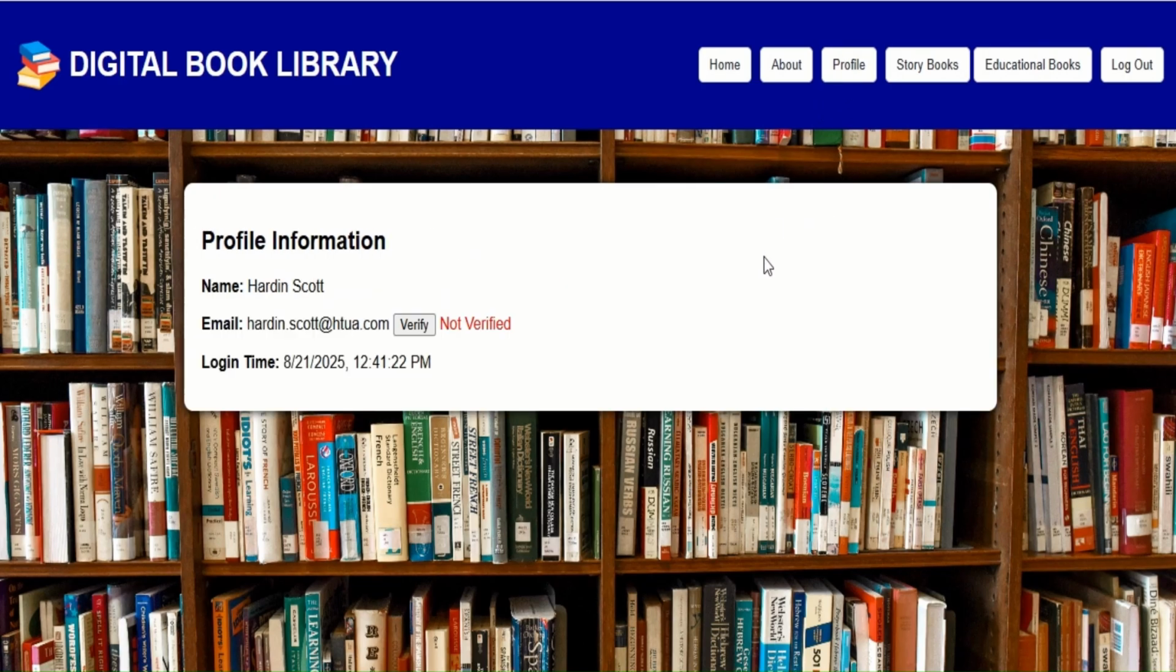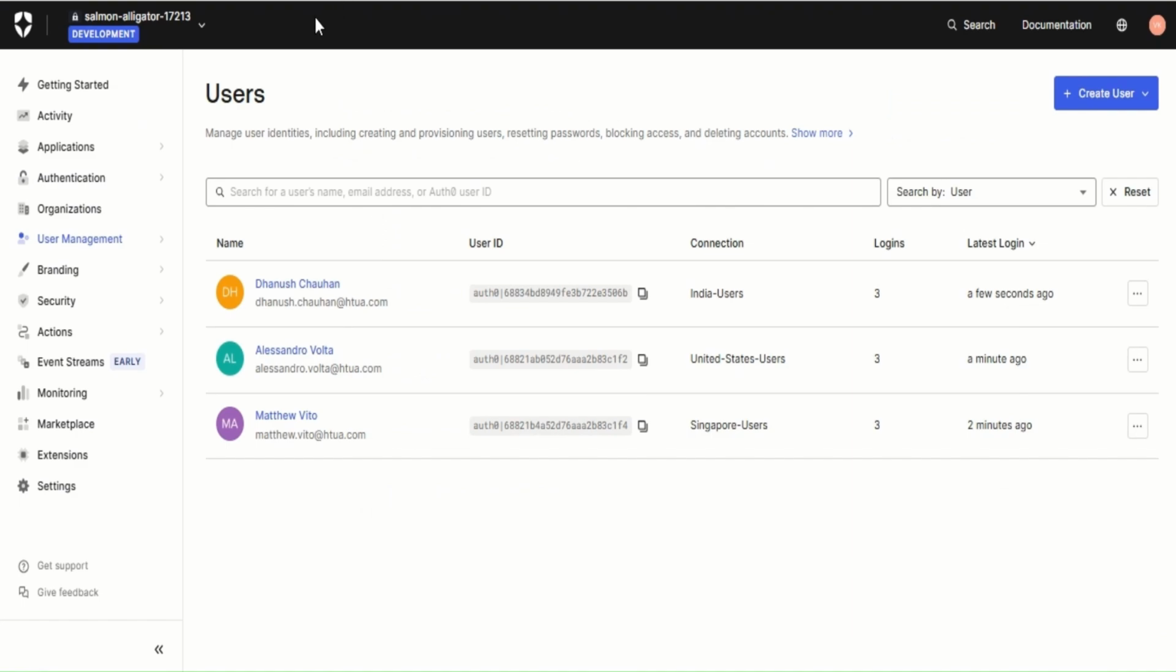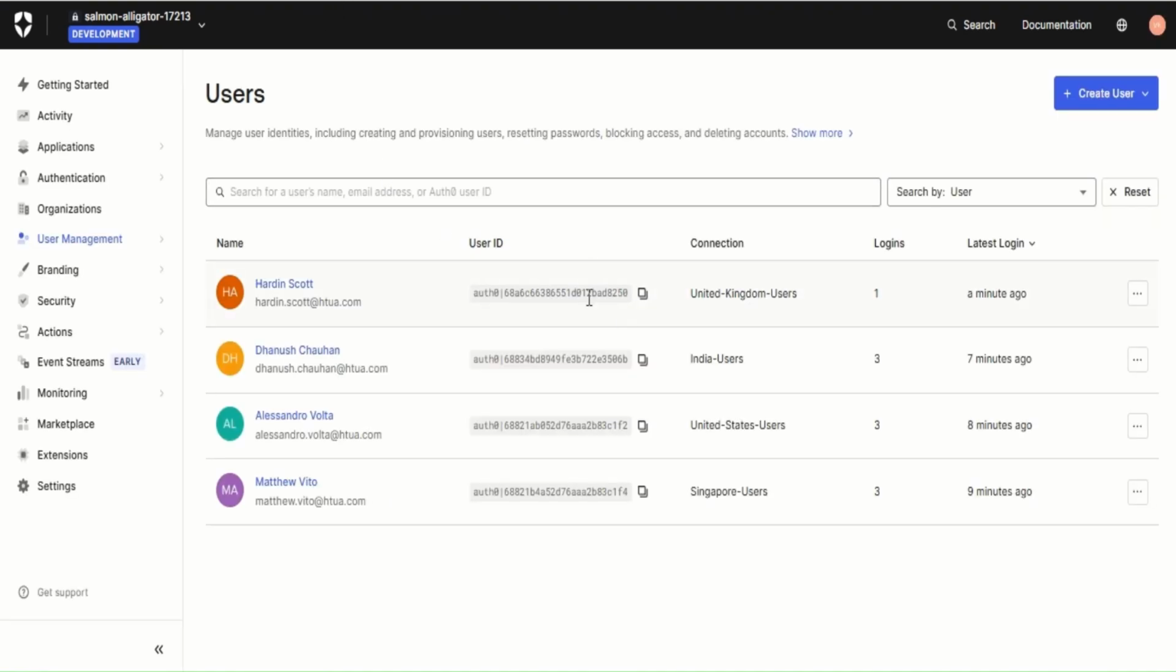This is the profile information page where user details are displayed. After logging out of the application, you can navigate to the user section in the Auth0 user management dashboard. There you will find the newly registered users such as Hardin Scott listed under the United Kingdom users database connection. Up to this point, we have explored how to configure and utilize the database connection within Auth0.